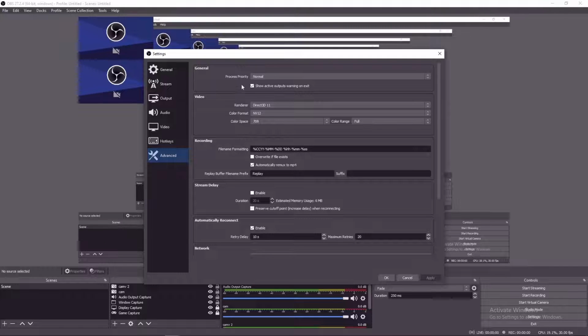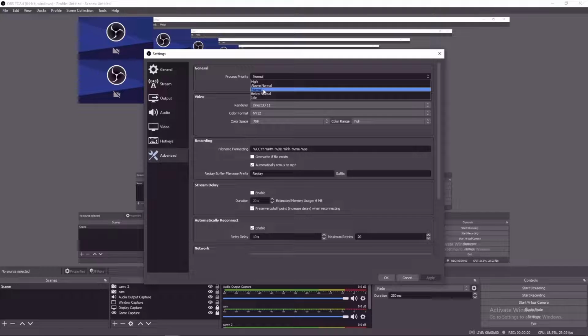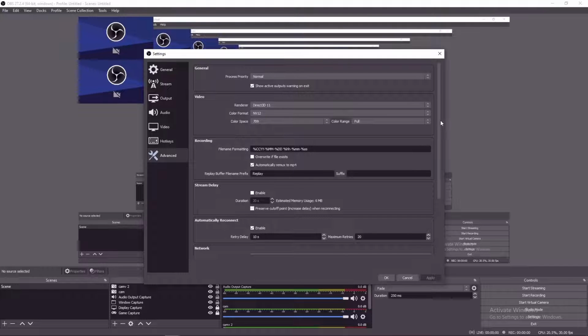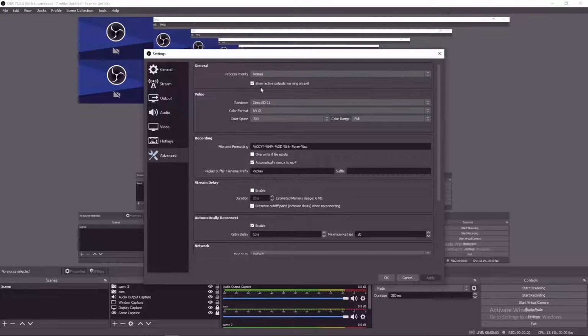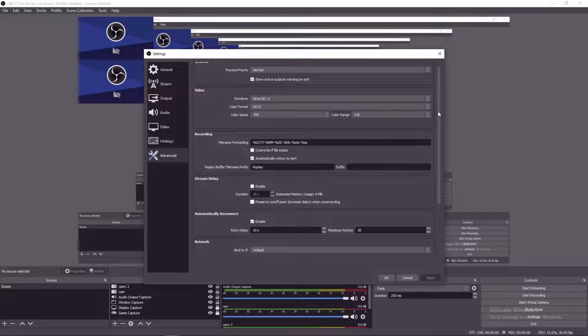Now this is the important part. Go on the normal. It doesn't need a high because if you have a good computer, mine is not the best, but it's okay. I don't want high and above normal, just click normal. If you have a bad computer and you want to record, sorry my friend, you have to select the worst one. For me, it's the normal one.